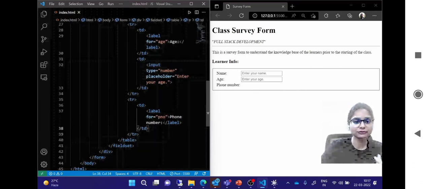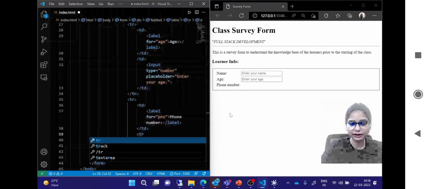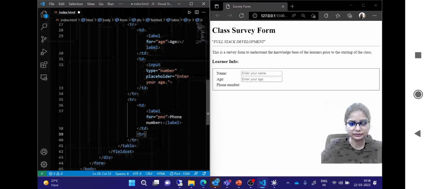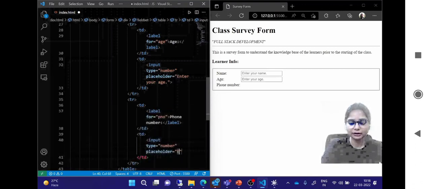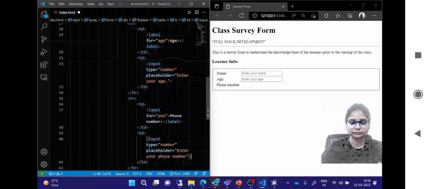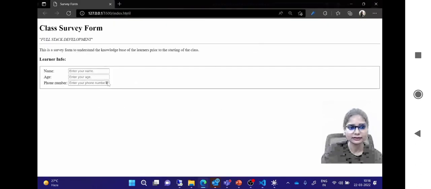If I want to have a field for the phone number as well, the input type has to be number type, right? So we are going to have tr, sorry, td, and here in the placeholder, I will write enter your phone number. All right, the moment you save it, you can see that is how it is coming. You cannot see the entire thing because I have minimized it. If I maximize, you can see it is displaying properly.